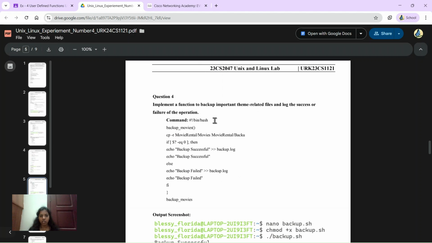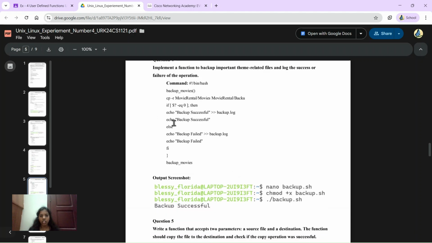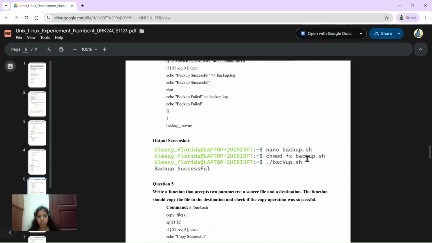and log the success or failure of the operation. For logging the success or the failure of the operation, I have given a log file separately, that is backup.log. I have given permission. If backup is successfully applied, then it will display backup successful.